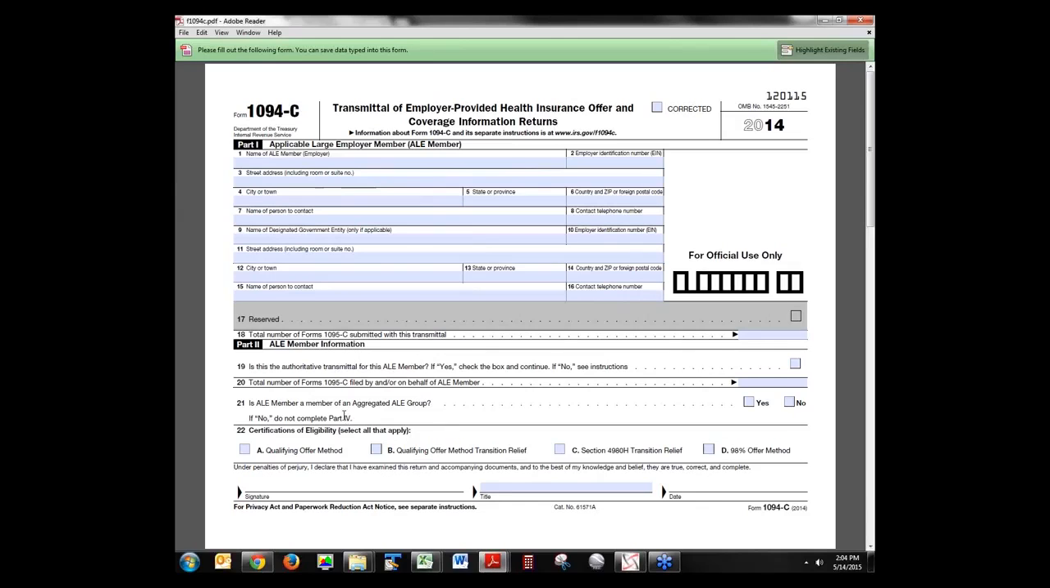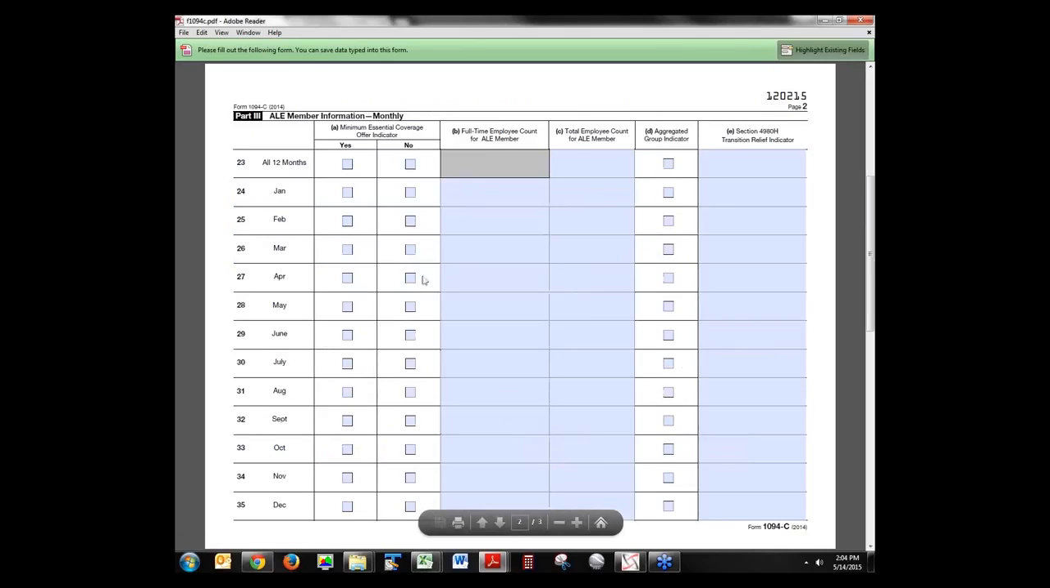Down towards the bottom are some yes or no questions for the most part. Is this the authoritative transmittal? There's a total number of 1095 forms, an amount here. Are you a member of an aggregated ALE group? And then certifications for eligibility here for transition relief, different kinds of methods.